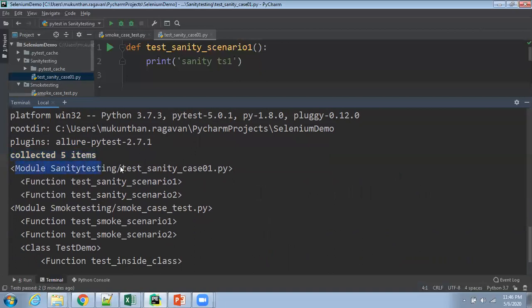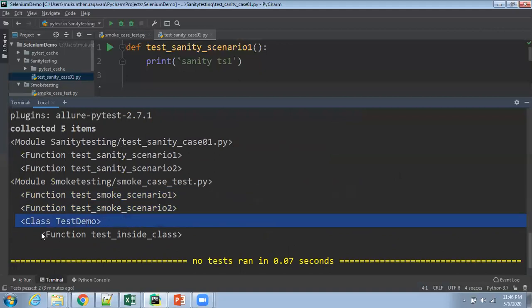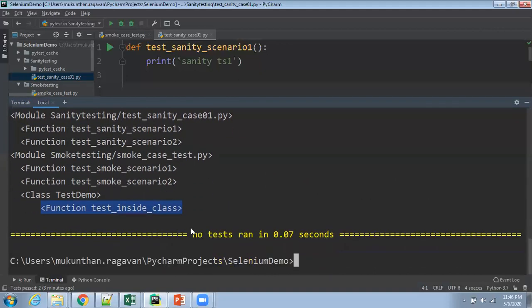Under the module name, so this is the module name, you have collected 2 functions. And after that, in this module, you have collected 2 functions, and you have collected 1 class. Under the class again, you have collected 1 method. So no test runs, but it took 0.01 seconds just to collect the test cases. So this is about the naming convention, how the test cases have been discovered.